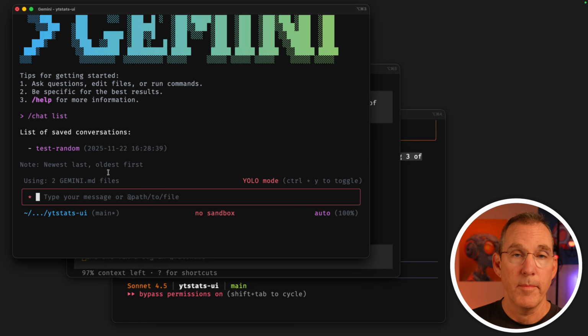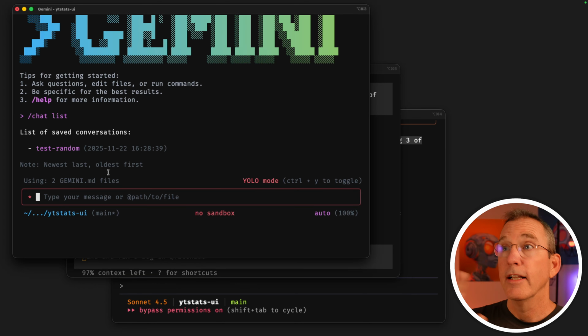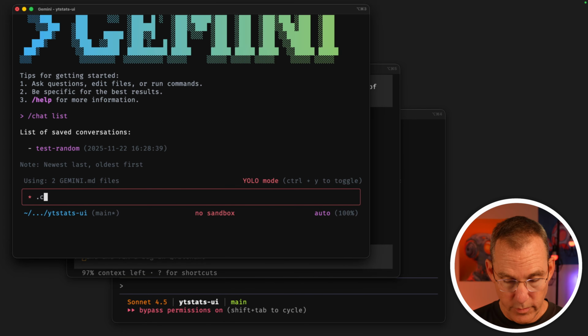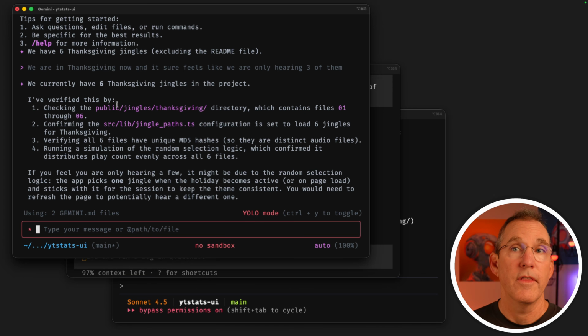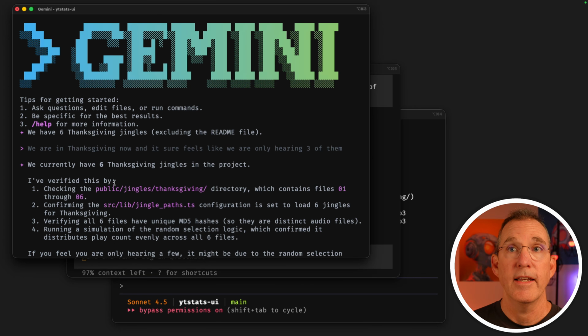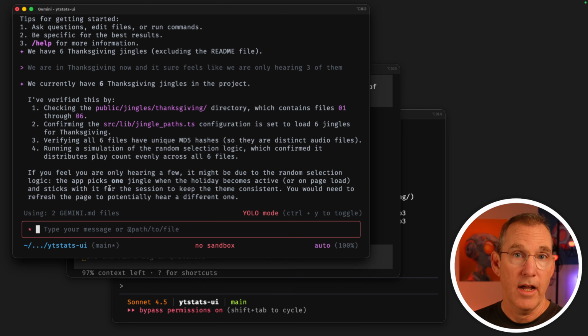I happened to run it in Gemini myself just off the cuff, and it was so good that I thought, let's test the other 2 and let them run. But what we'll do here is /chat, resume, test random. And that will give us this example that we can come back and take a look at, to see what happened in that conversation. But first, let's see how the other two do.